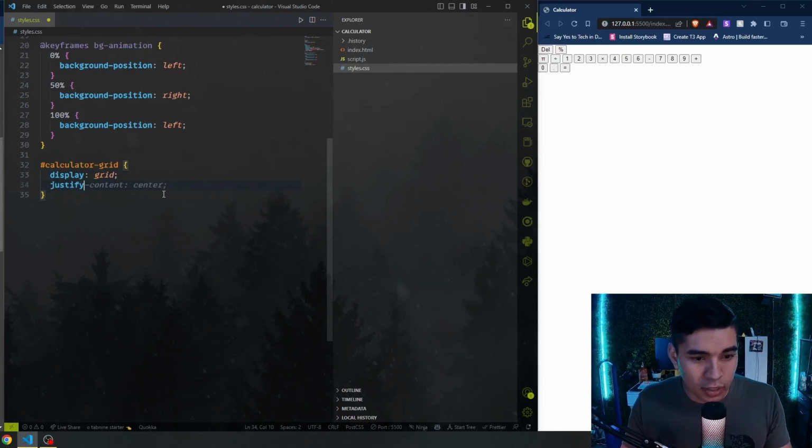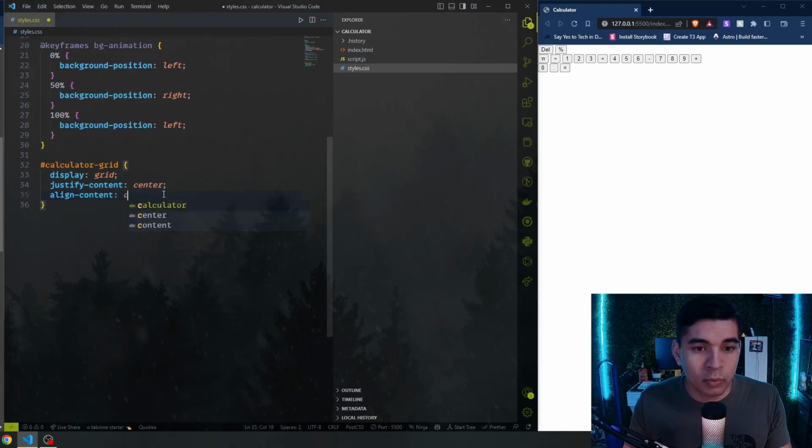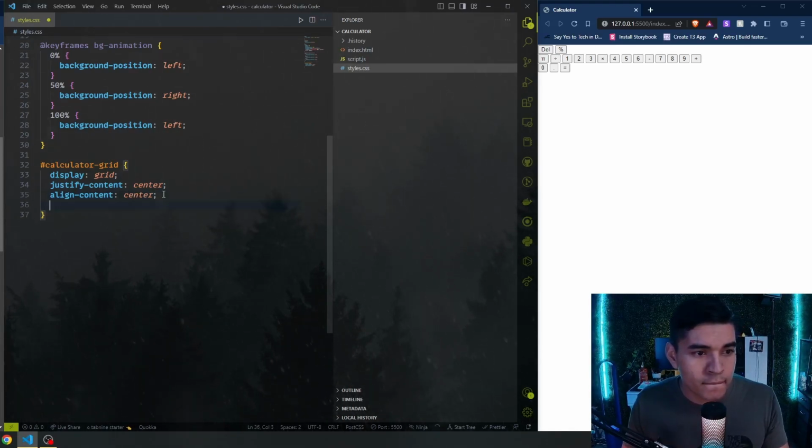So we got to give that a grid. And then we're going to say justify content. We want everything to be centered, okay? And then we want everything to be aligned as well. So align content, just like that. We want that to be centered as well. And then we're going to give everything a grid template.